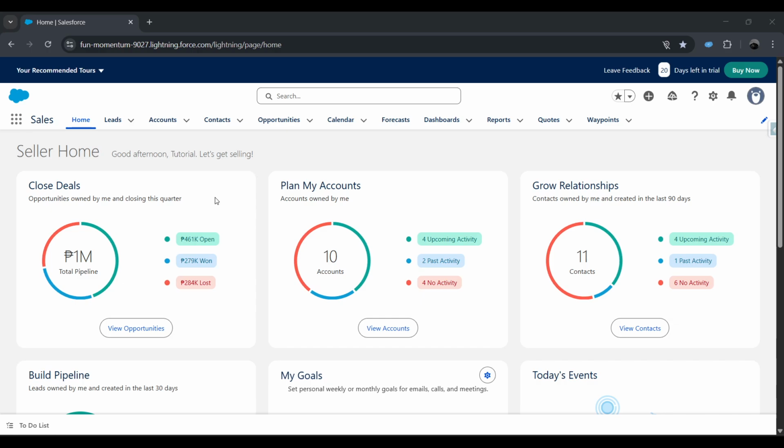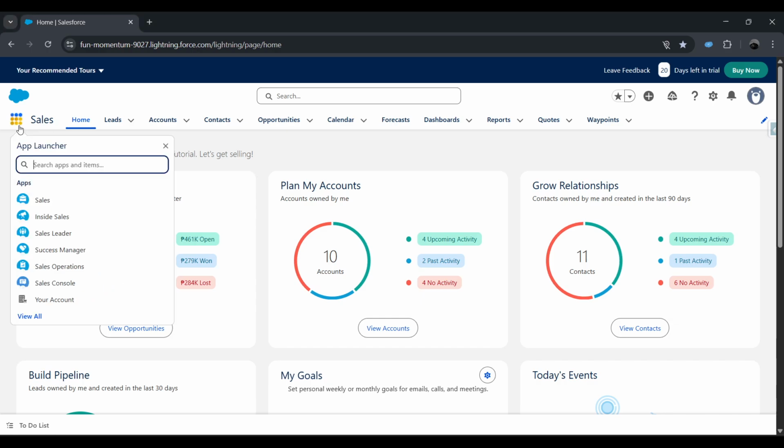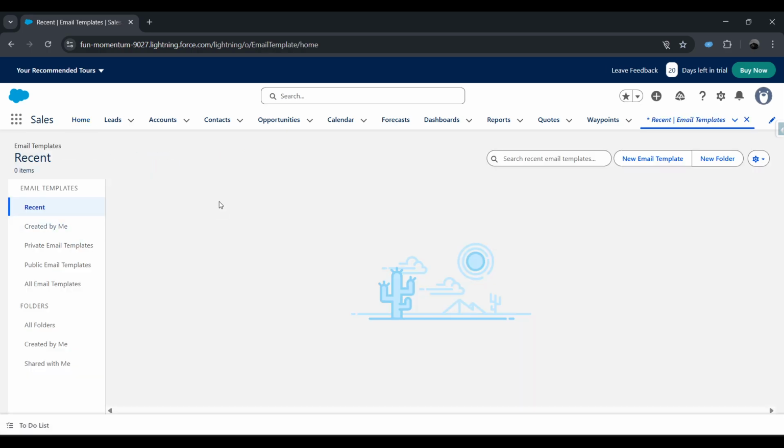Let's start by clicking the app launcher, which is the waffle icon you'll find in the top left corner of your Salesforce screen. This icon opens up a menu that gives you access to all the different apps and tools within Salesforce. Once you've clicked it, you'll see a search bar appear. Go ahead and search for email templates, then select it from the results. This will take you to the area where all your email templates are stored and managed.